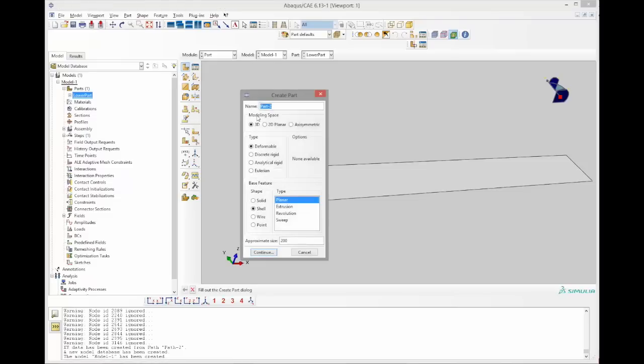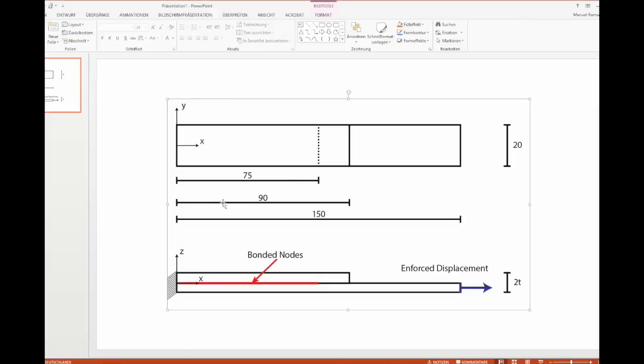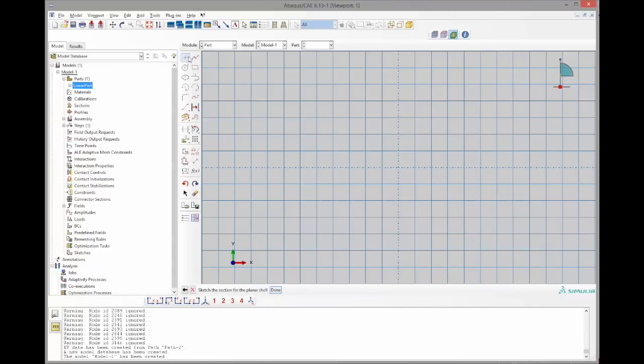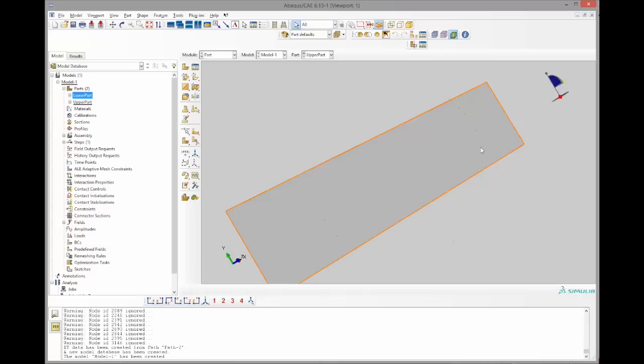We can rename it to lower part, and do the same thing for the upper part. 3-dimensional, deformable, shell, planar. Continue. Here we can see that the upper part is 90 millimeters in length and also 20 millimeters in width. So this time the parameters are 0, -10 and 90, 10, which is again a rectangular shape.